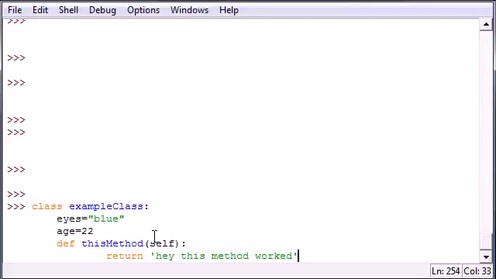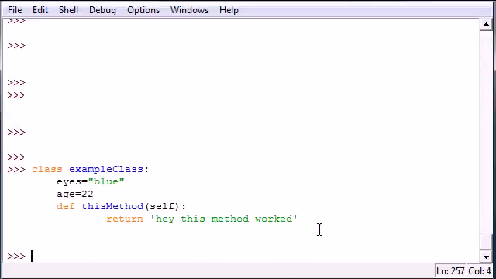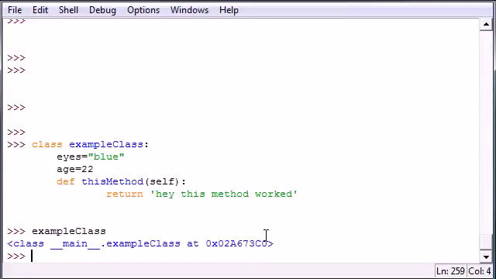So now we have a method. Inside our class we have one variable that has a string, one variable that has a number, and a method that just returns, hey, this method works. Now let's go ahead and press enter and create our class. Now if you type example class, you can get a weird message, and that just showed you that your class was actually created.